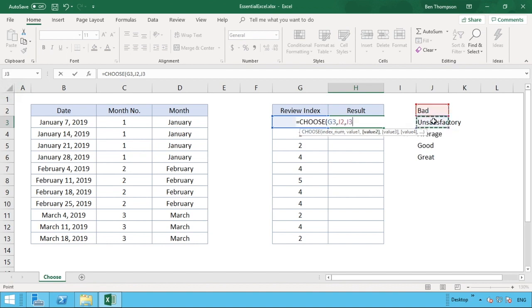Next one is going to be unsatisfactory, and then go to, if I get to it, there you go, we've got average there, good is our 4th, and then great will be our 5th and final one, so close brackets there. So you can see that again, G3 is our index number, and then we've got these coinciding other 5 values that are referencing cells to pull through the actual value.